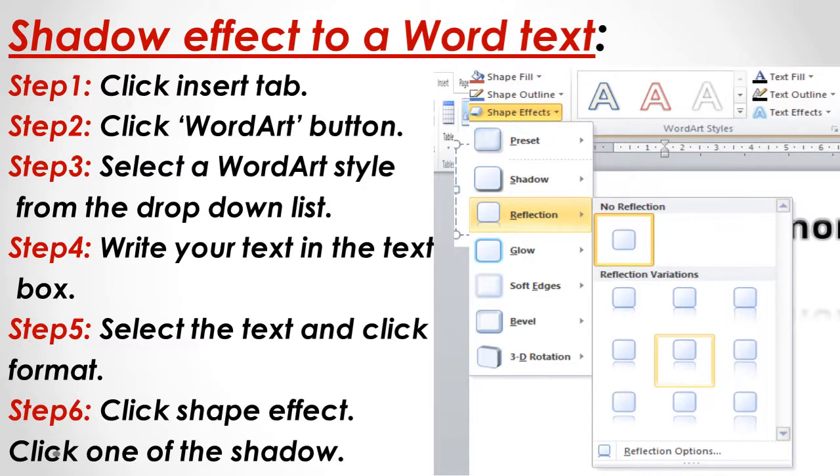See this window, I have selected the text. So I will get the format option at the top. Down from that format option, you will get shape effect. In that shape effect, you will get so many styles of shadow. You can select any one of the styles from that.